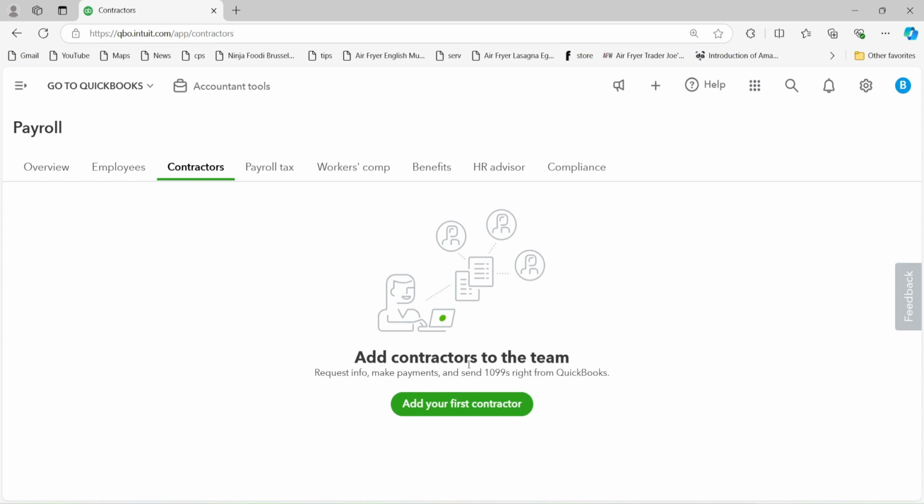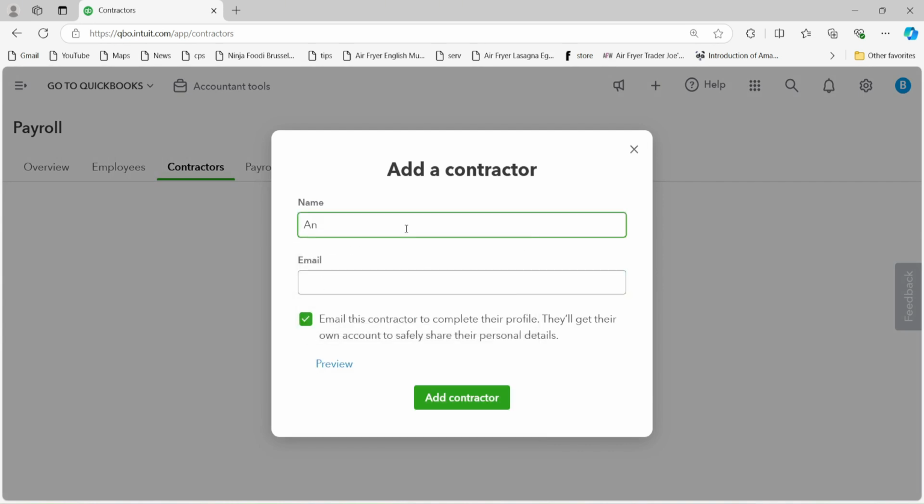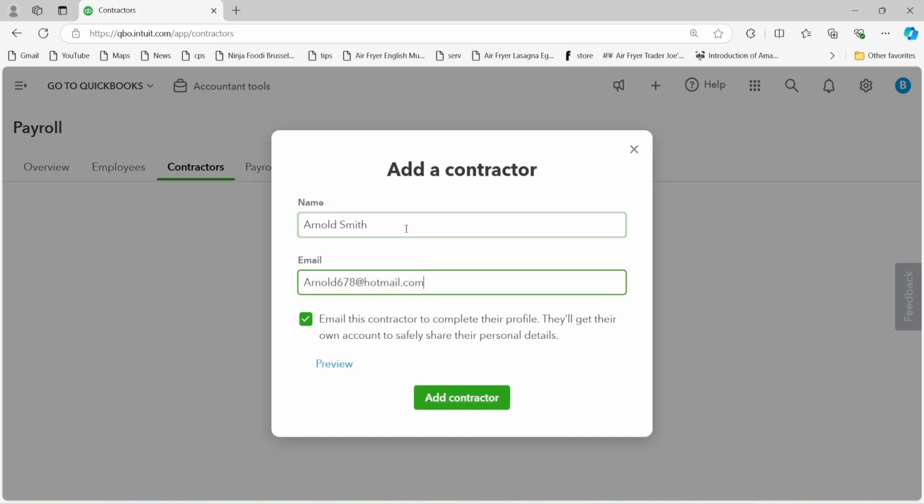So let's add our first contractor by selecting this add your first contractor, and on the name I'm going to type the name of my contractor, and I also have to type the email. So now QuickBooks gives me two options.